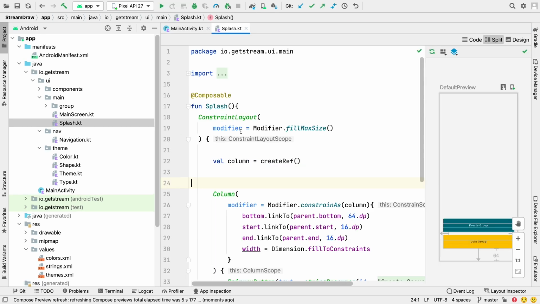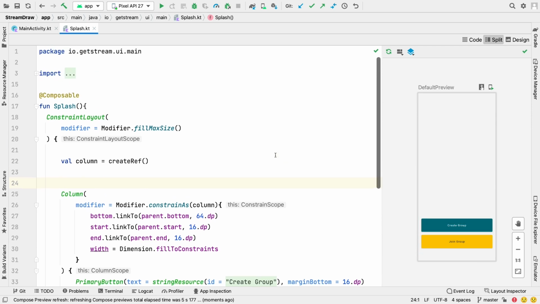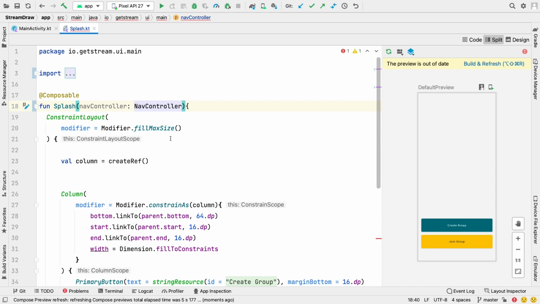Let's again open the splash screen. Here we need to open the create group screen when this button is clicked and the join group screen when this button is clicked. Because we need to navigate to different places, we need the nav controller. That is why to this function splash, I will pass nav controller. So here I will write nav controller of type NavController, and with the help of this nav controller, I can navigate between different places in this activity.